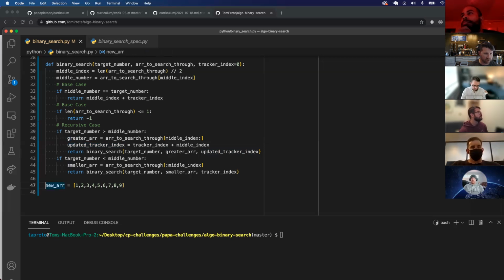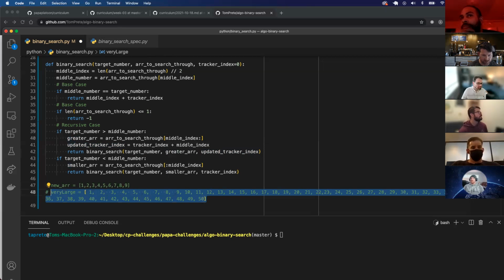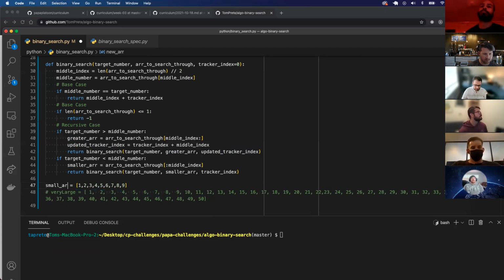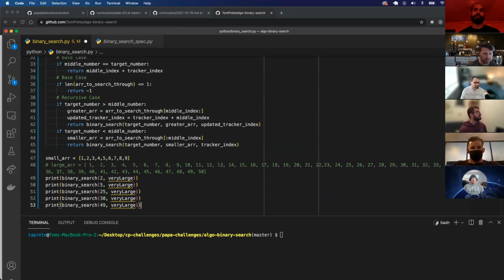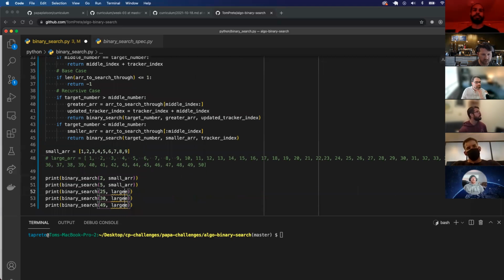Oh yeah, we've got a very large array and a small array. Let's do small array, and large array.